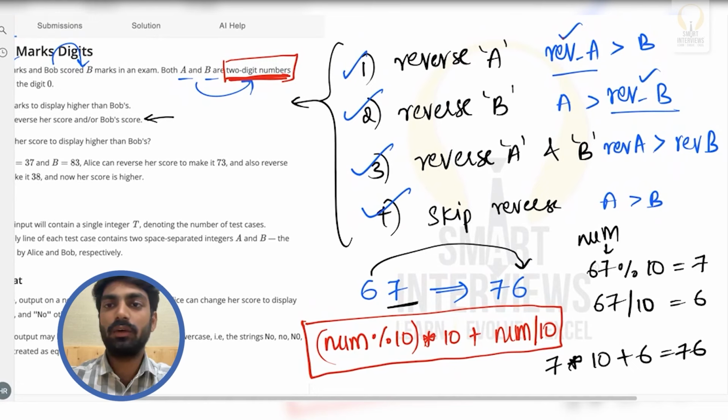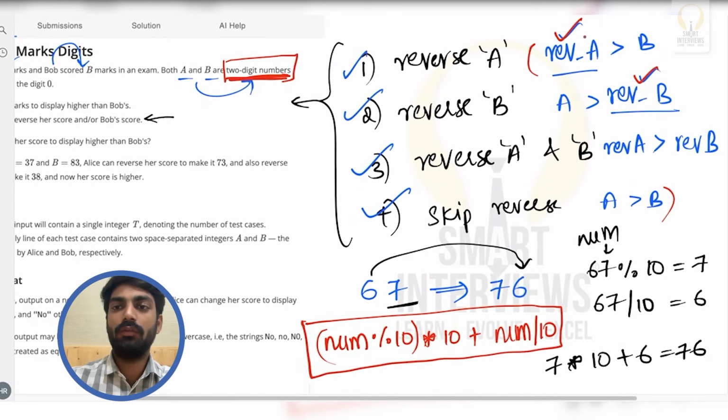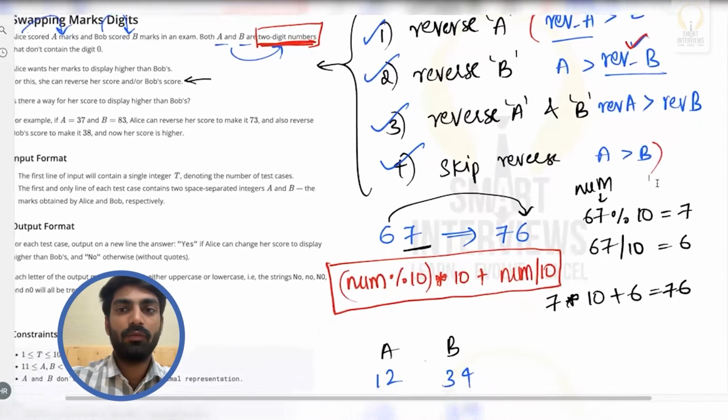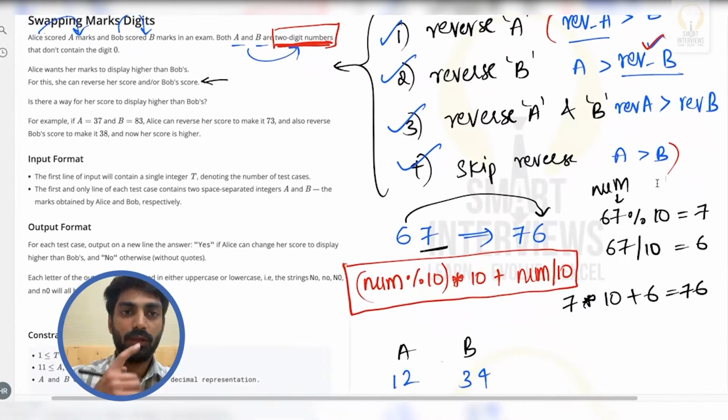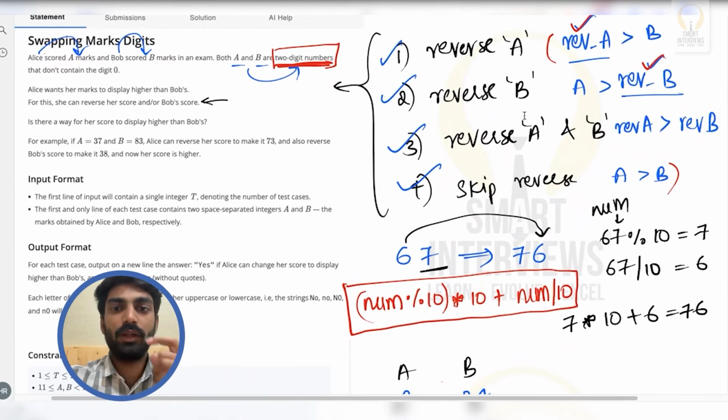First, we'll calculate the reversal of A and reversal of B, and we'll simply check these conditions. If any of these conditions is true, then we can display that the Alice score is greater than the Bob score. So let's quickly jump into the code.